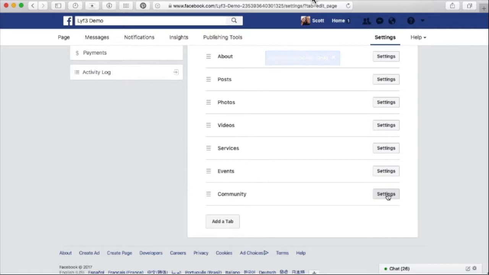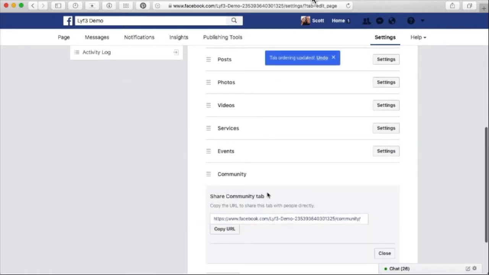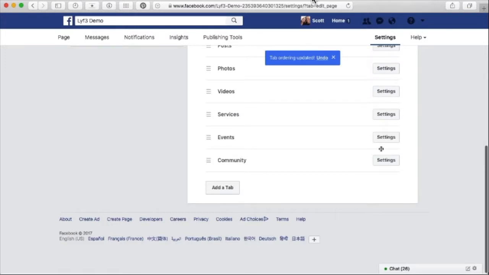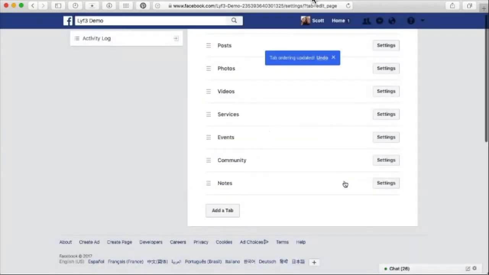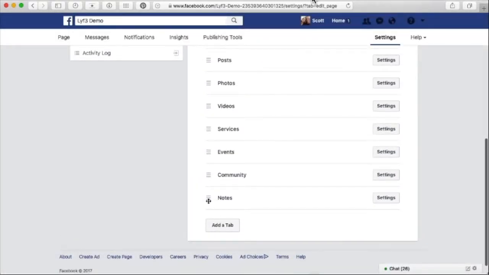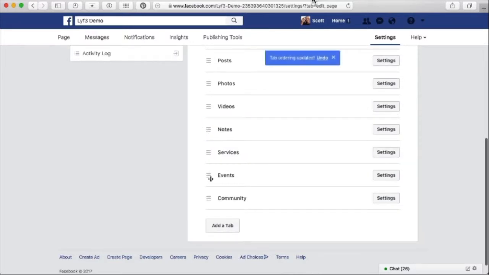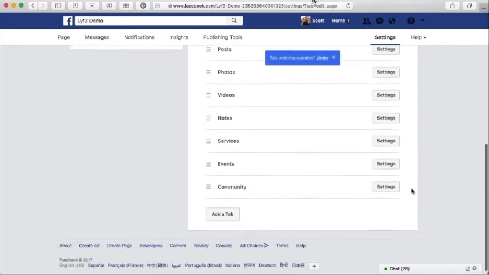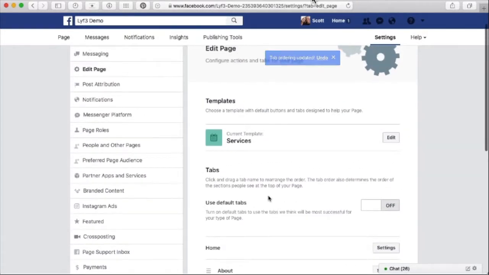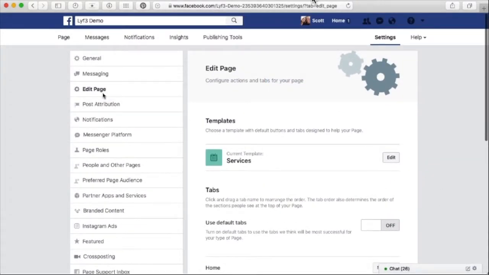You can also find that there are tabs that really don't allow you to do anything. They're just there. Here's a URL you can share with people directly for your community. And you can add a tab if there are any available. One I like is Notes, and so I'm going to add that. You see the two tabs that I turned off there. So I'm going to move Notes up right above Services. Most of you will have Services turned off. So that kind of takes us through all the tabs.